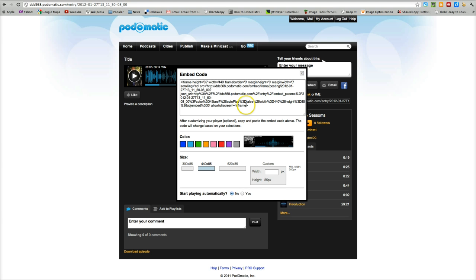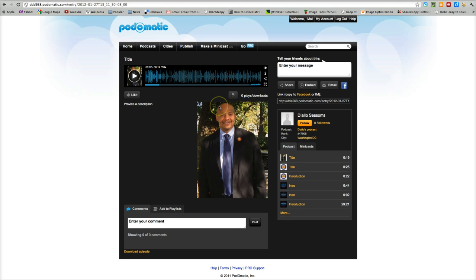So this is the code we need to get. You can also change the color of this if you want to. So if purple is your favorite color, you can click on that and change the color. And when you're ready, select the text and then copy it. Control C if you're on a PC, Command C if you're on a Mac. That'll copy it. And now we'll take that code and embed it in a wikispace, and that's what I'll show you next.